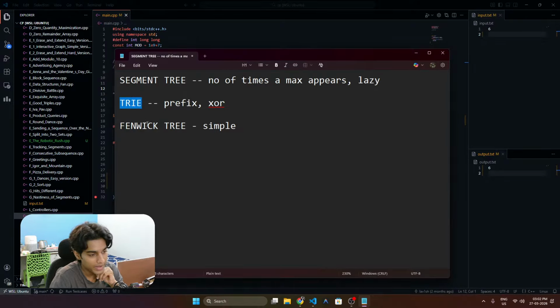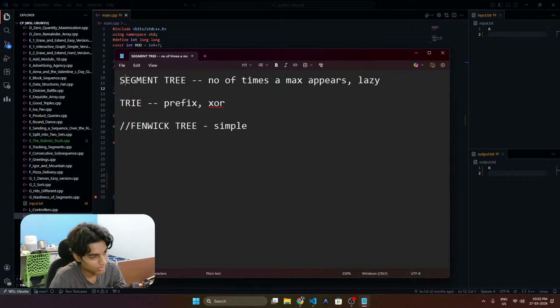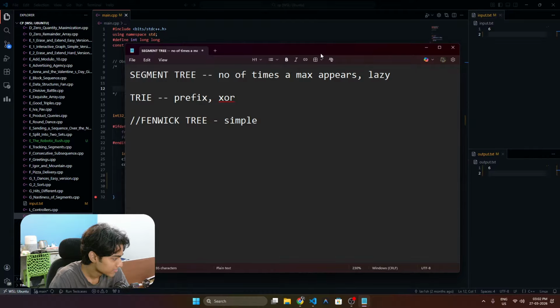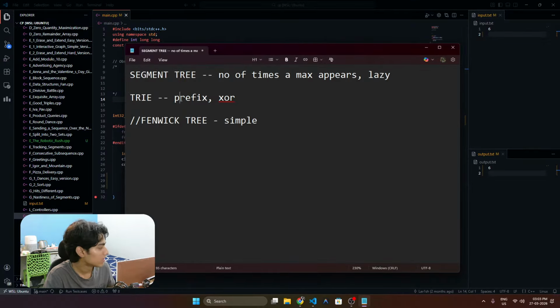Segment tree, trie, and Fenwick. Fenwick tree is very easy, so I can also skip this, because if I know segment tree, then all of my things are done. I can do everything that I can do with Fenwick tree if I know segment tree. That's a big thing. Trie is important for problems that include prefixes or some XOR related problems, maximizing or minimizing XOR.